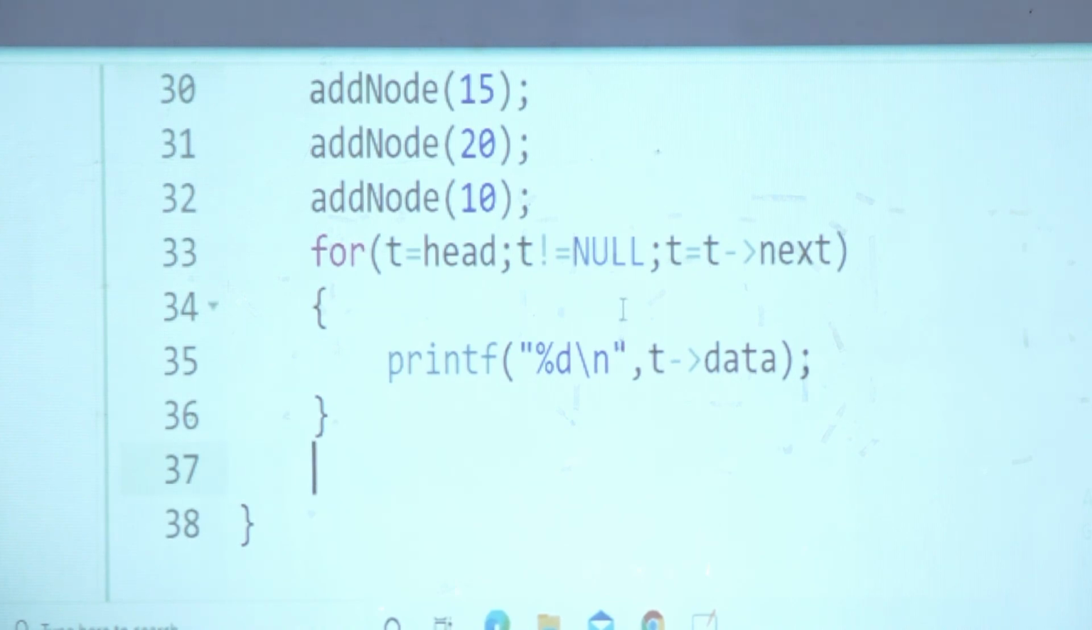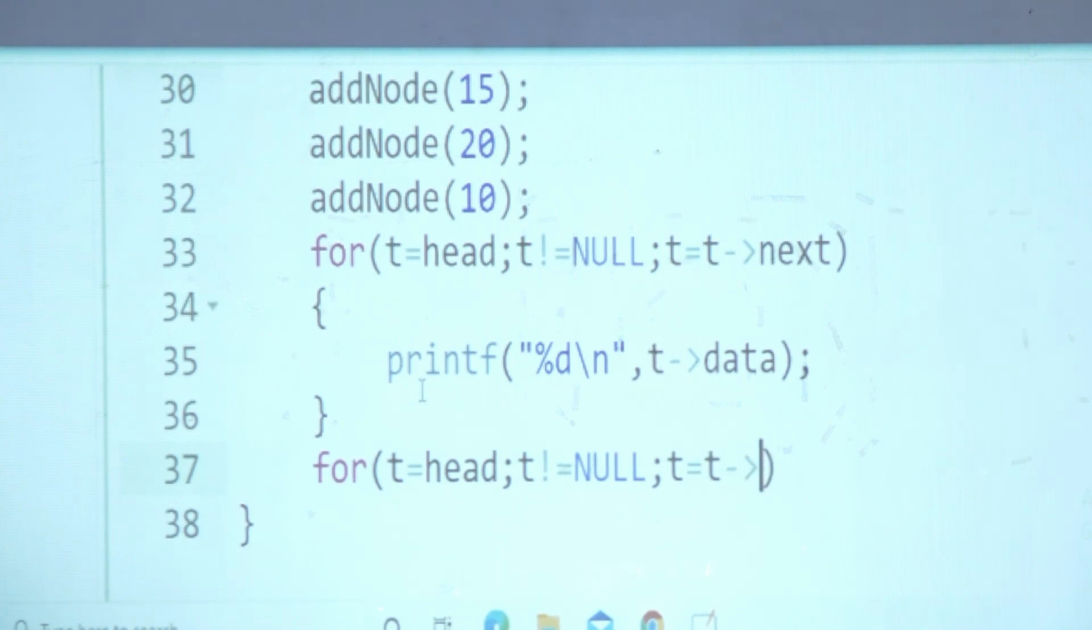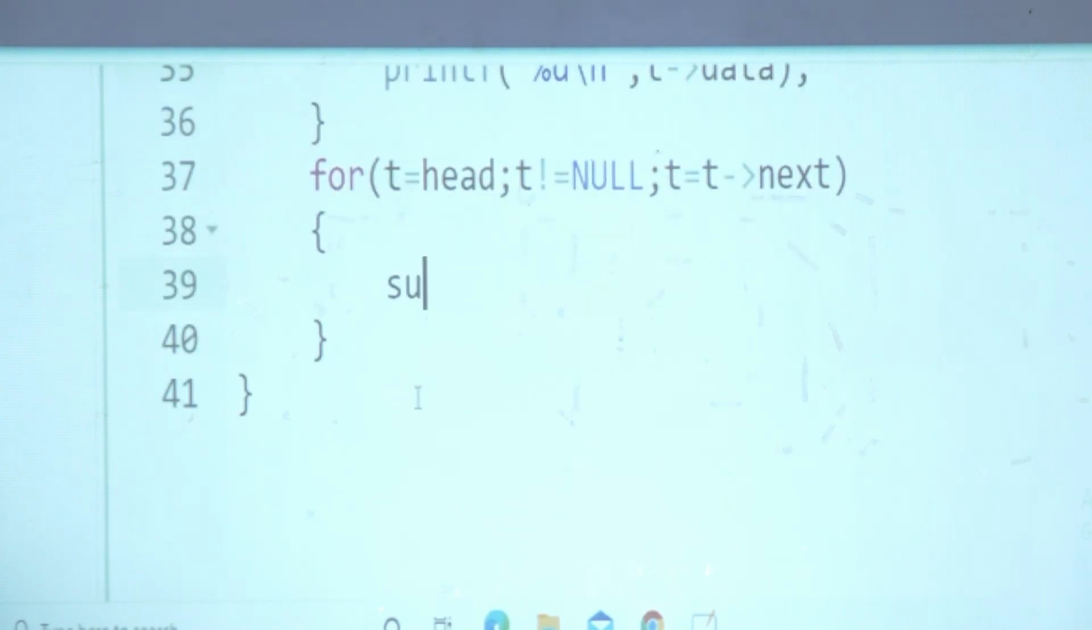Okay. For t, again same loop, no? For t equal to head, that is start from head. T equal to head, that is the initial condition. For t is equal to head again. Same condition, t not equal to null, and crawling forward, t equal to t's next. Only variation is, we say sum is equal to sum plus t's data. We don't want to display data, we want to accumulate it into sum.